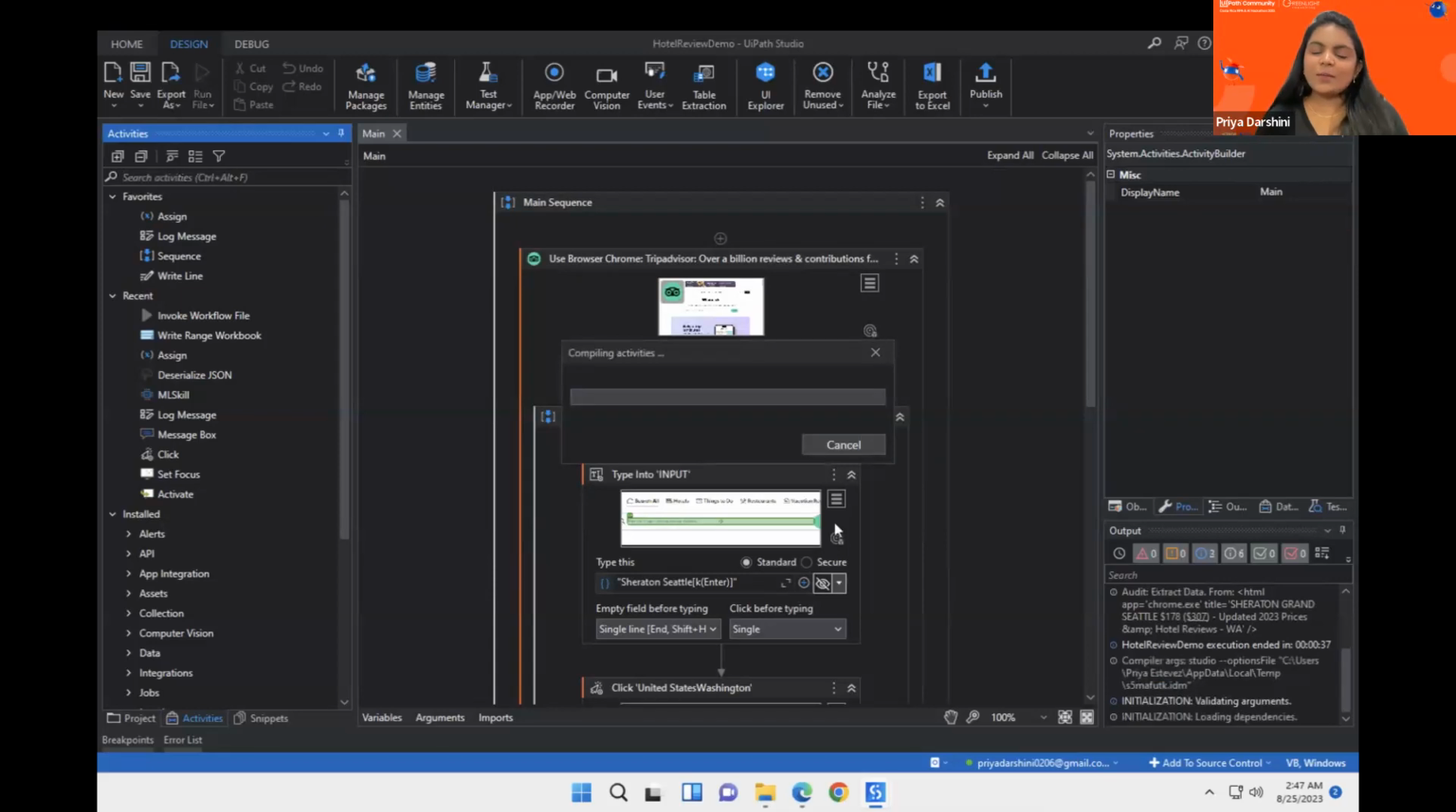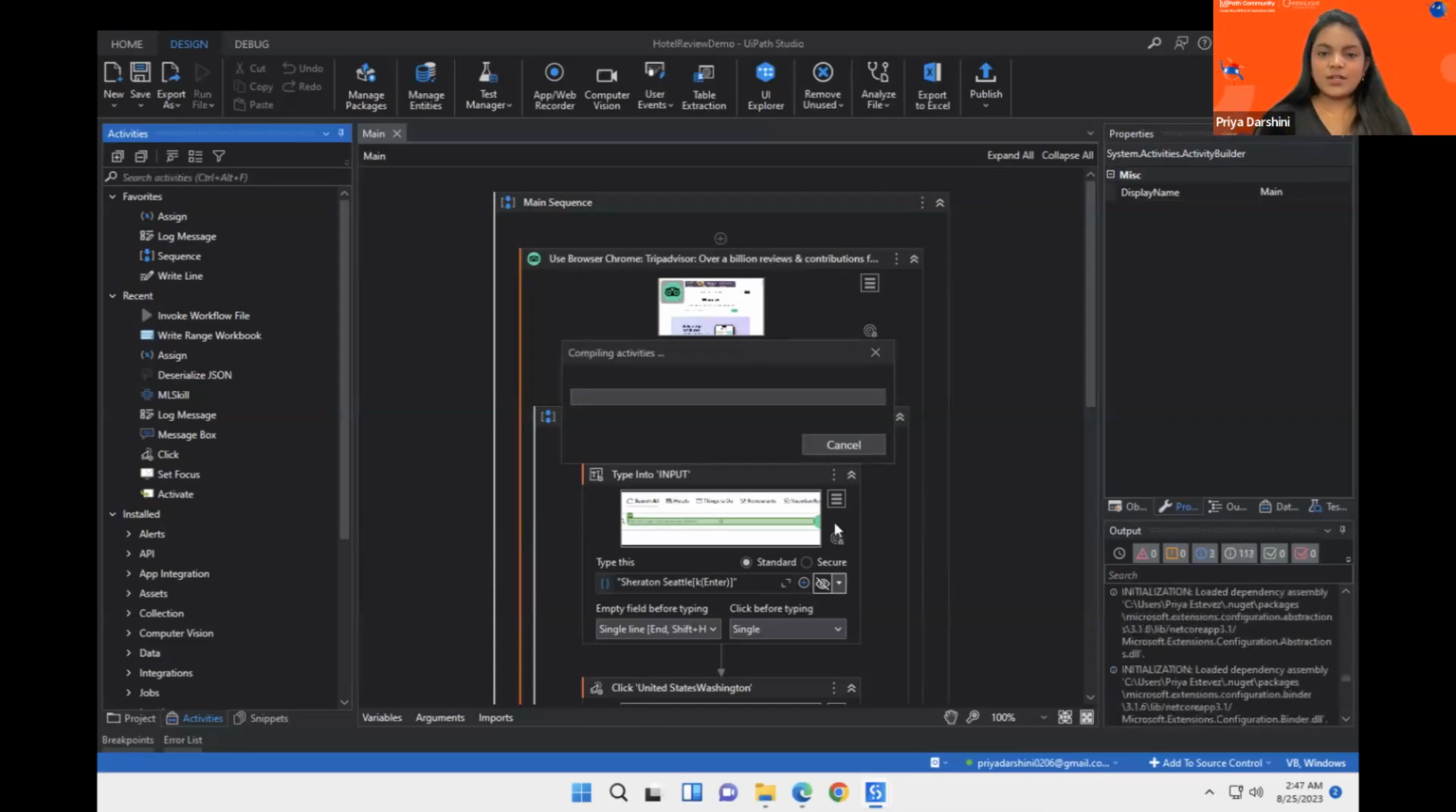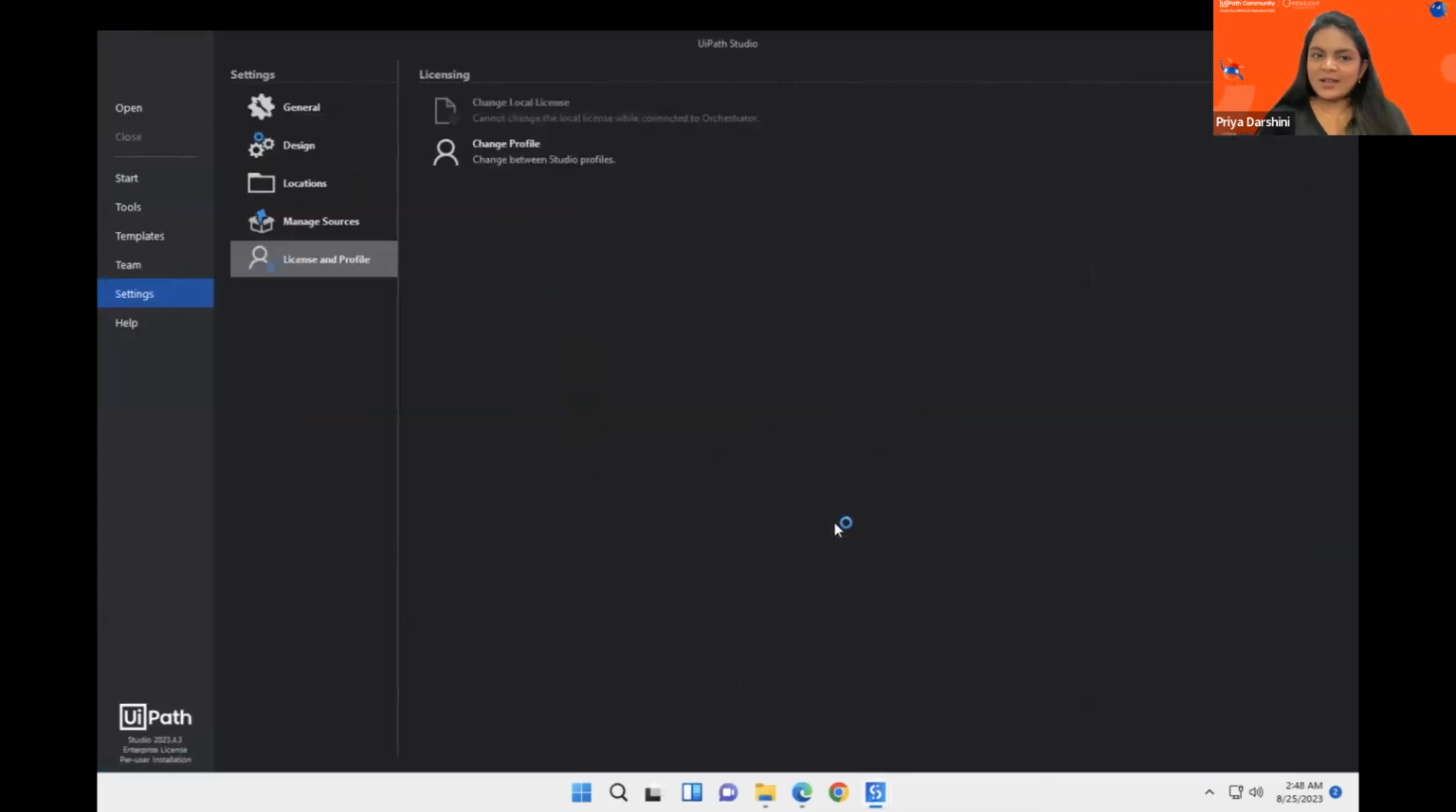And one cool thing about Studio and Studio X, I think it gives you the opportunity to use the dark theme. So usually when you install it, you might get the lighter theme. And I personally like the dark theme because it's good on your eyes.